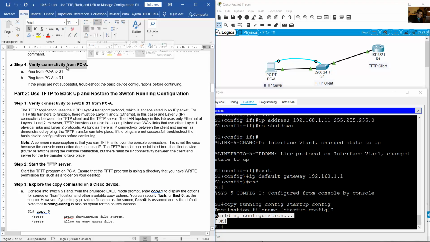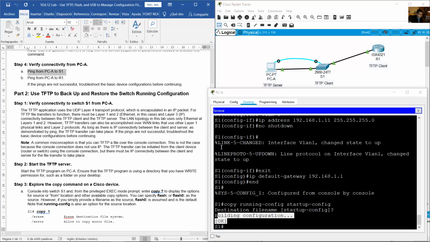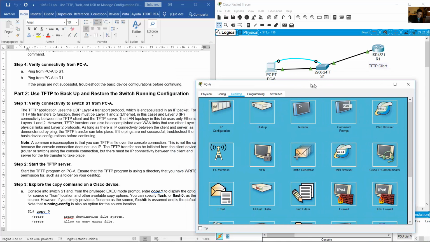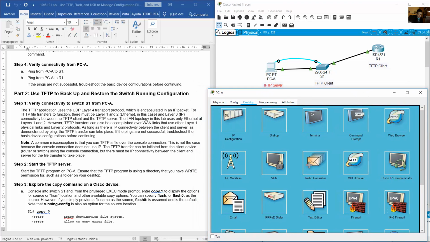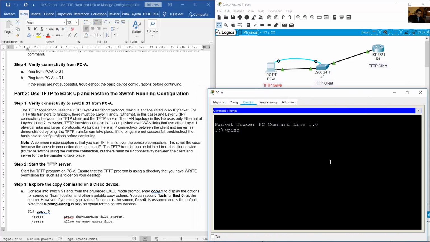Verify connectivity from PCA. Ping from PCA to S1. Close the terminal. This is PCA, and use the command prompt. Ping the switch, ping 192.168.1.11.